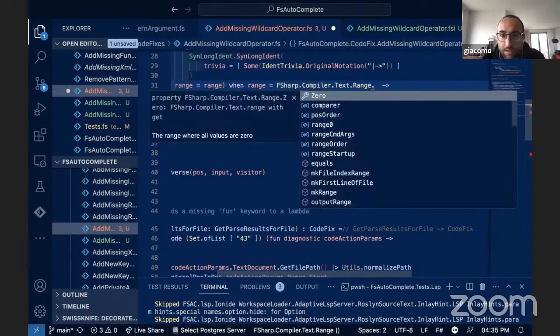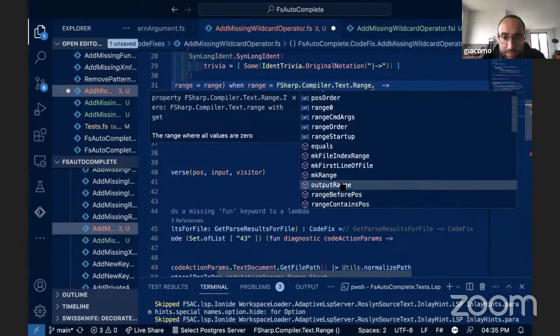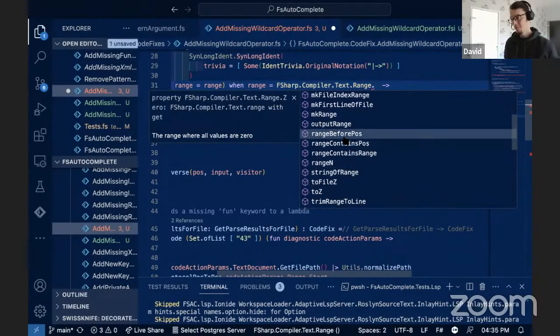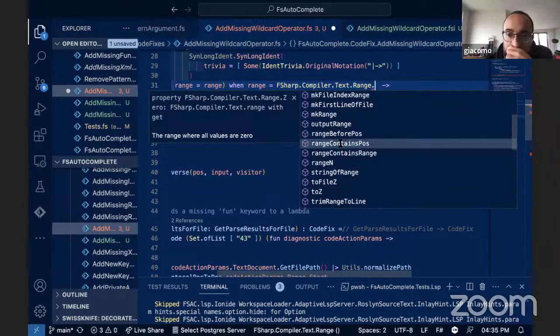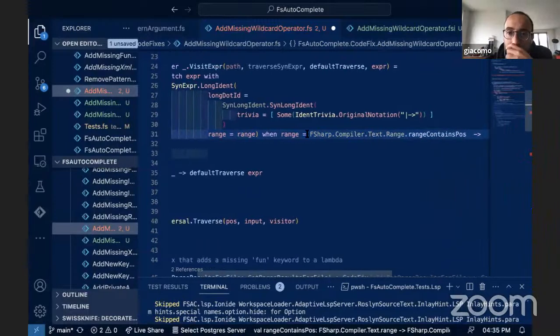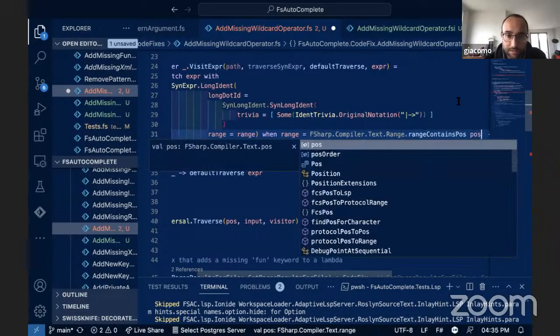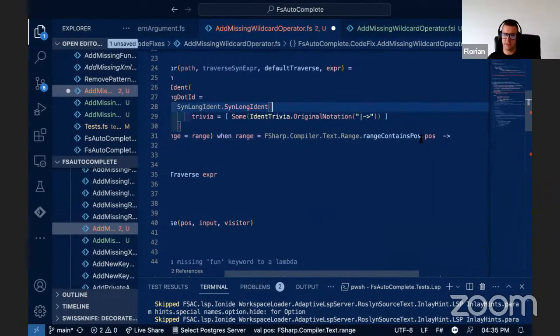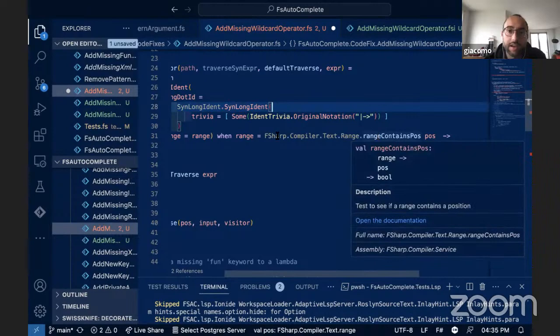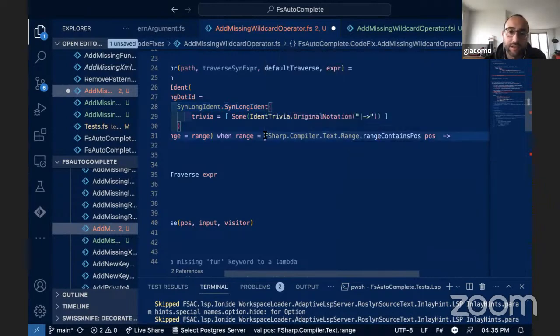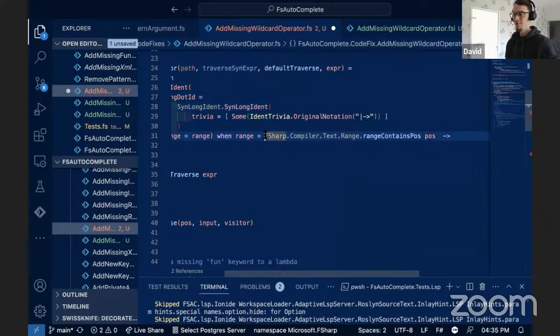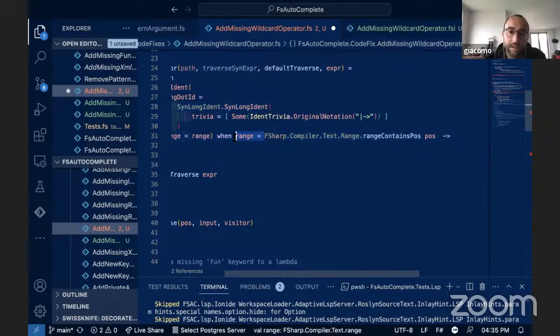Output range before position. Range contains position, exactly. That's the one you want. So when range contains position, right? You can contain a range as well. It can take a range. Okay, yeah, remove the equals and just do it like this with range.